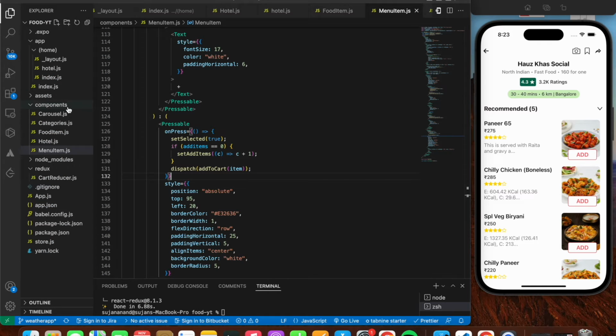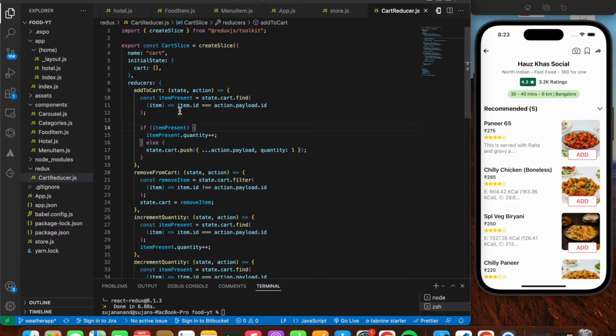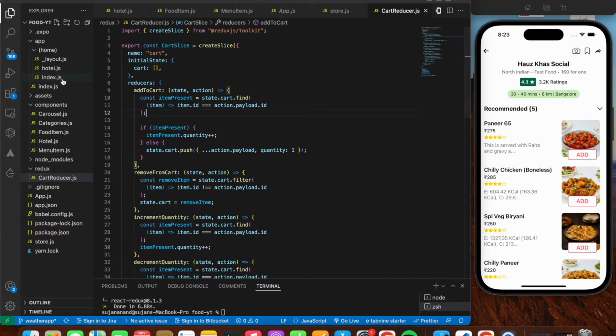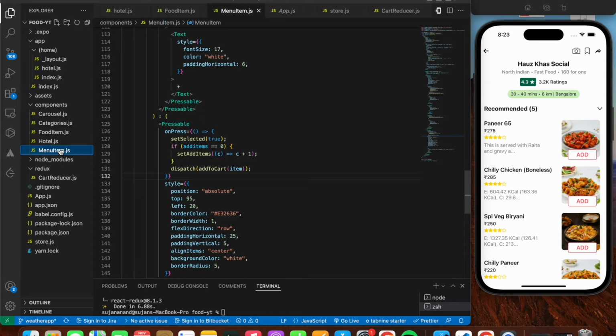So that means it's going to go to the cart reducer. After coming to add to cart, it's automatically going to go into the else condition, because this condition does not hold true, since there are 0 items present inside of the cart. So here we're going to push the action.payload and initialize the quantity of 1. Right, so let's go back over here, that is menu item.